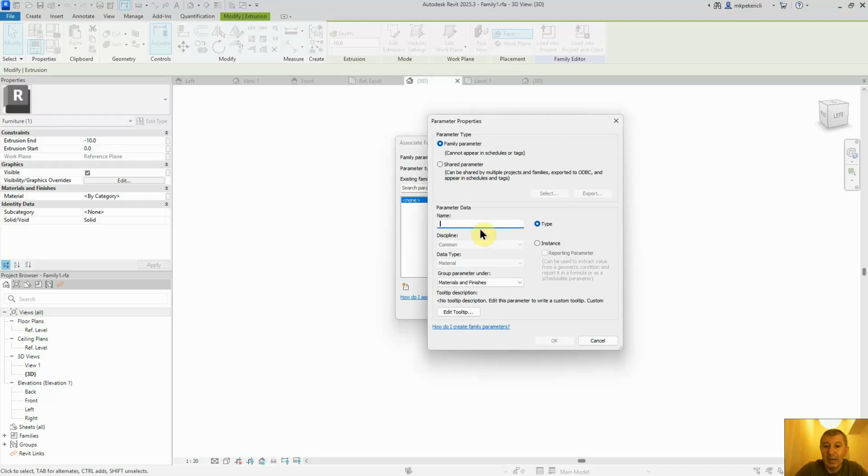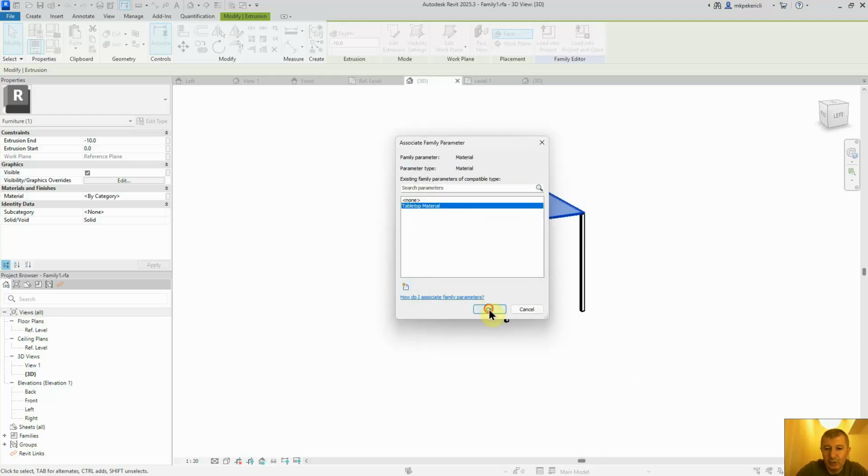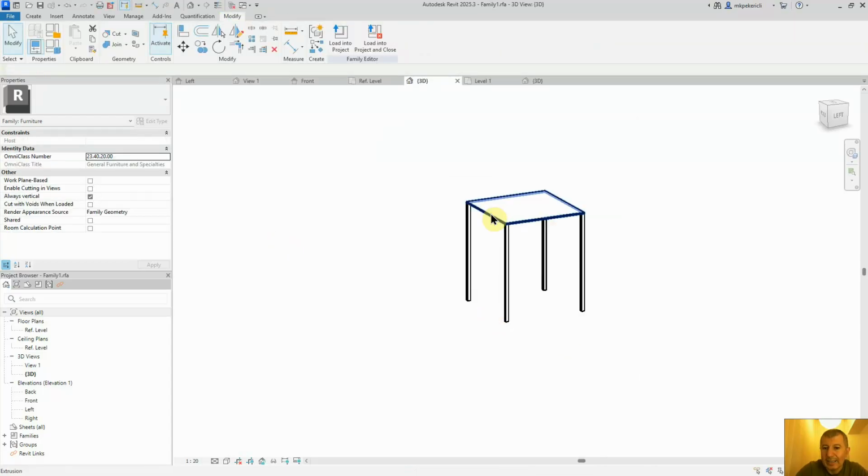Here I can put the name for this parameter, tabletop material. Okay, it should be a type property, not instance. I can group it under materials and finishes, and that's it. I click on OK. I click on OK. Now I can set this as I wish.